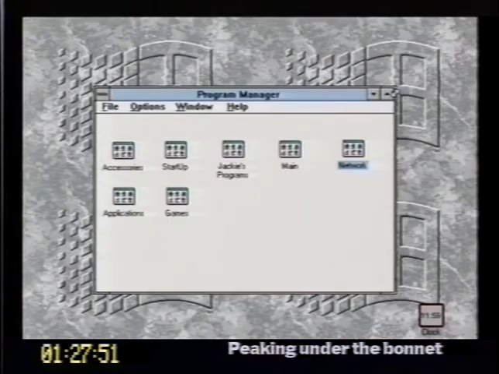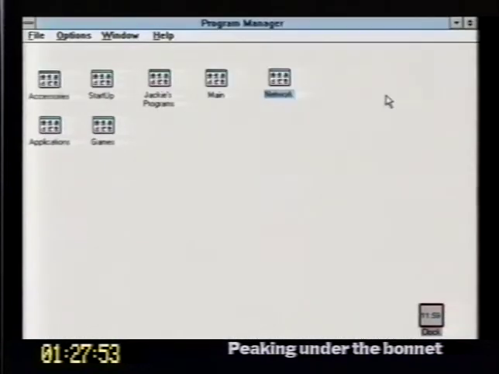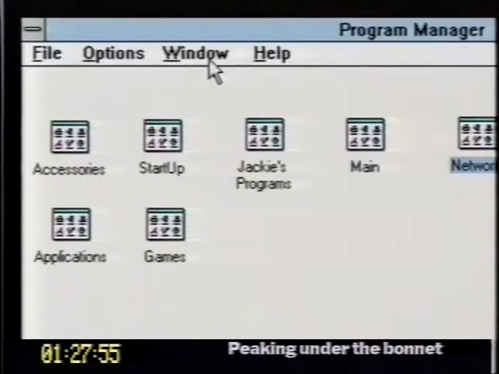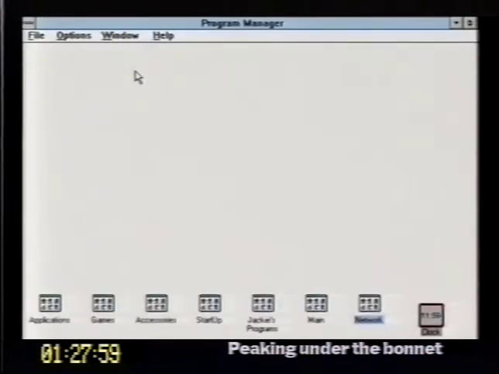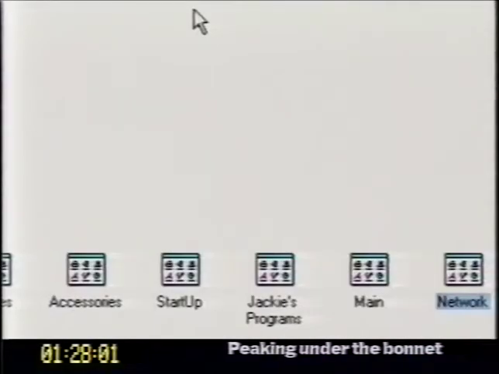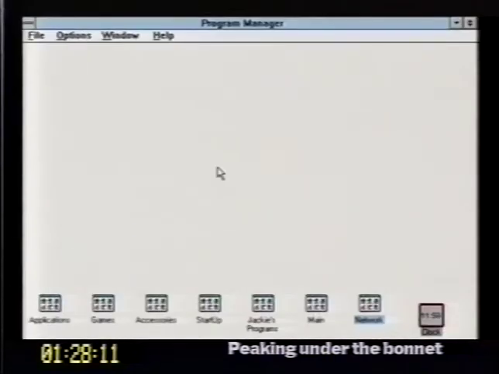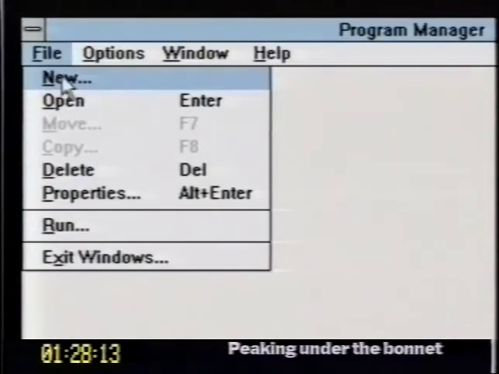Let's first of all maximise Program Manager, and we'll just get Windows to arrange those icons for us. Select Arrange Icons. Right. Now, notice at this point, Steve, we don't have any open group icons. That's right. All of our groups are currently closed. To create our own group, we need to go to the File menu and select New.